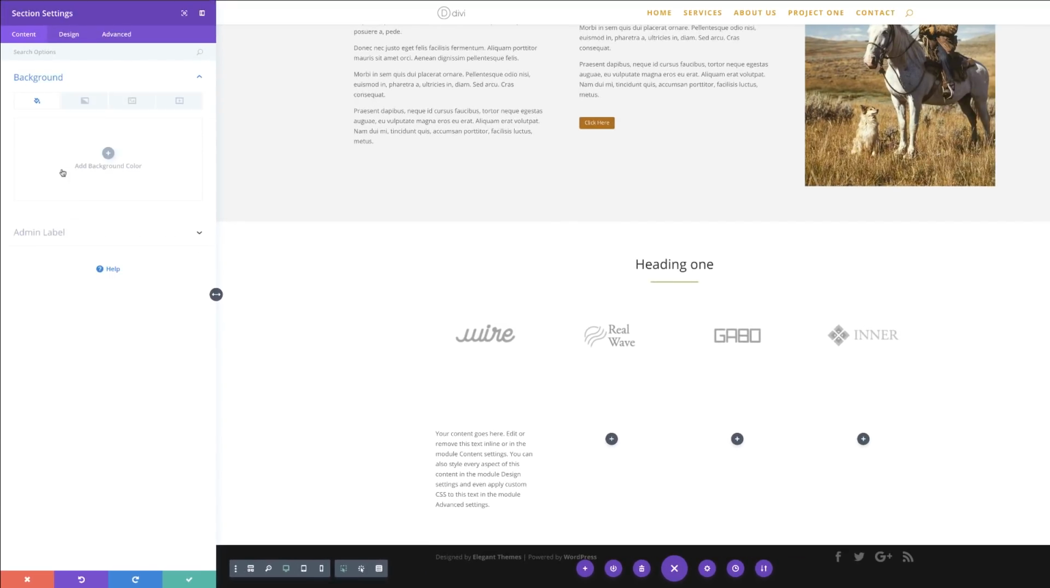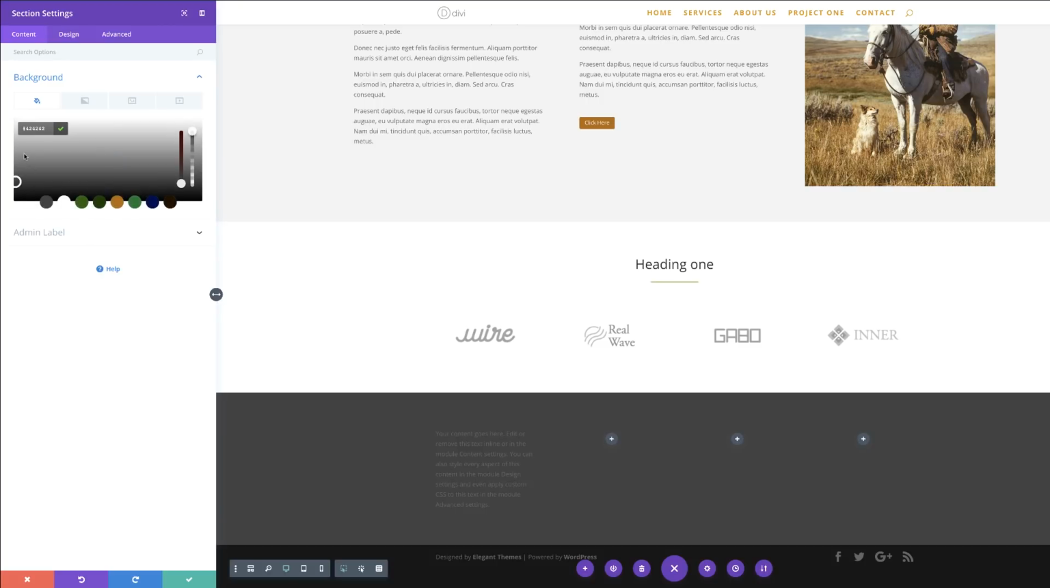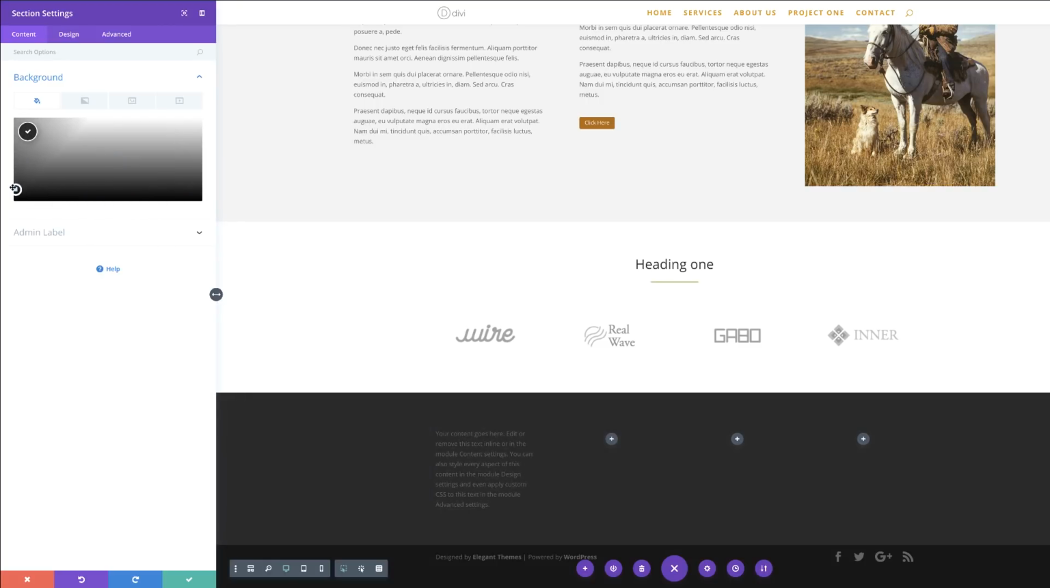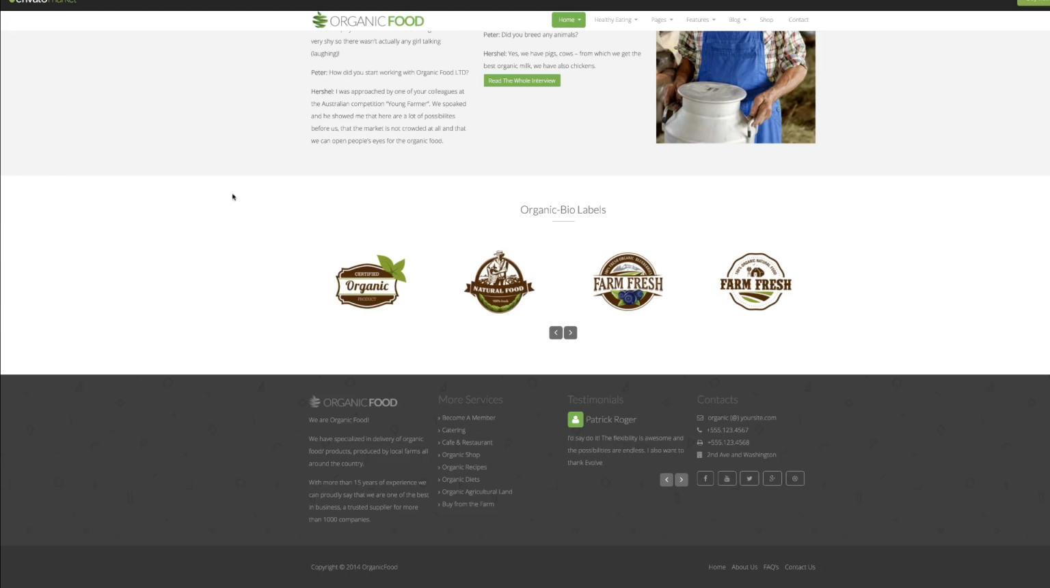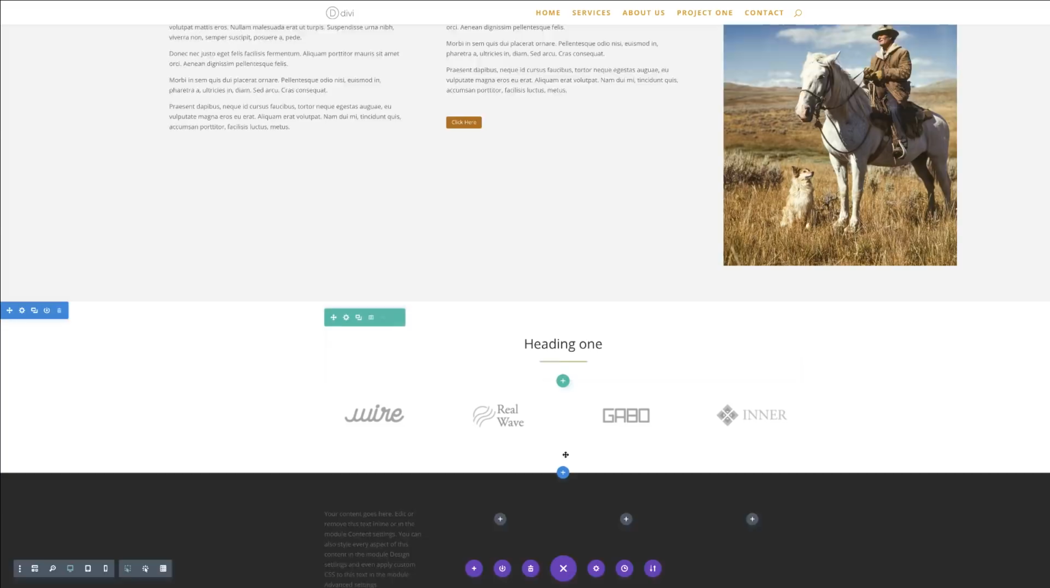So I'm going to click on background, add background color, and then I'm just going to add this dark gray like that and save. Okay, so let's take a look here. Here we have an image on the top. We've got text. We've got more services. So these are links. Let's see how we can add that.